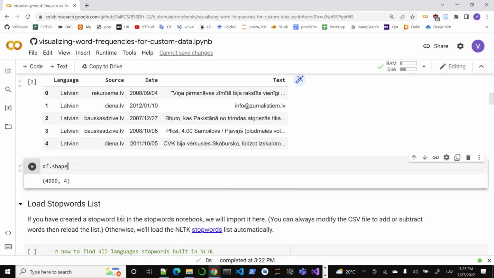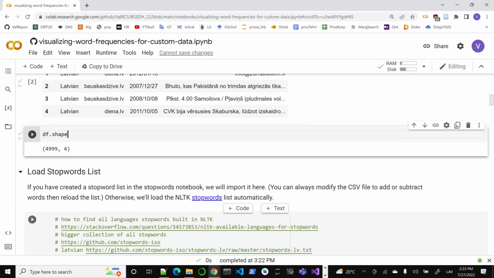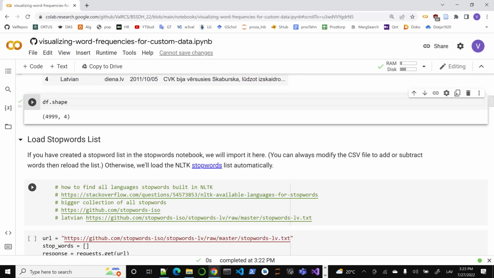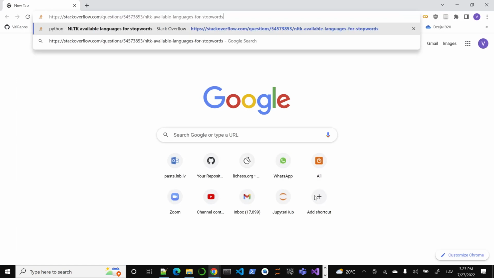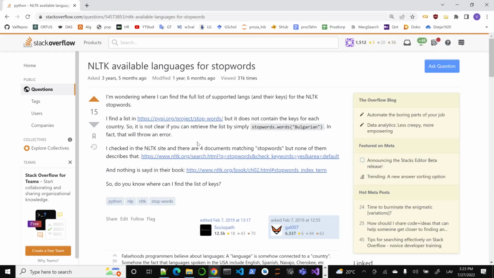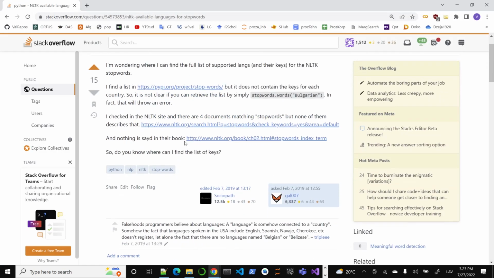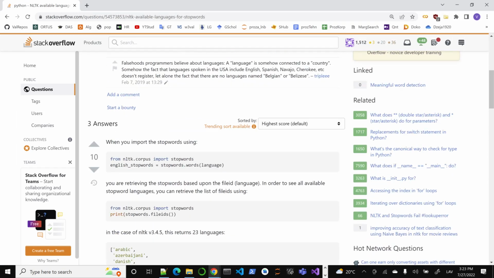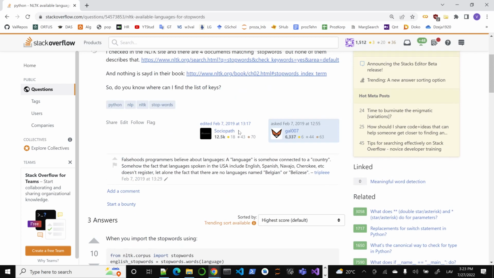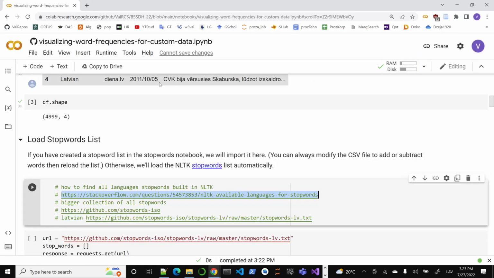So let's take a look. How do we download stop words? NLTK actually has a list of stop words available. Unfortunately, Latvian is not among them. You can check the languages here, it has a list, right? I think Estonian and Ukrainian are also not among them.